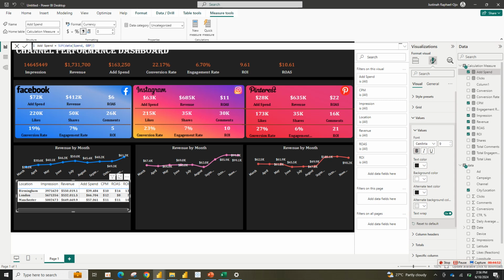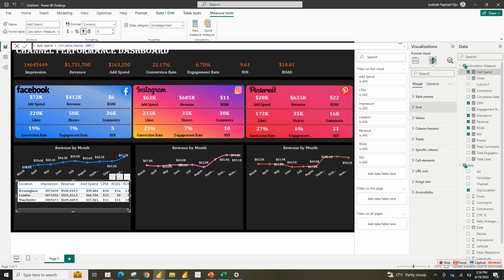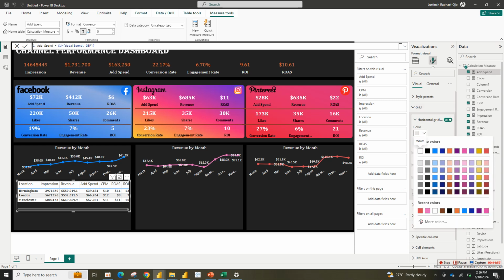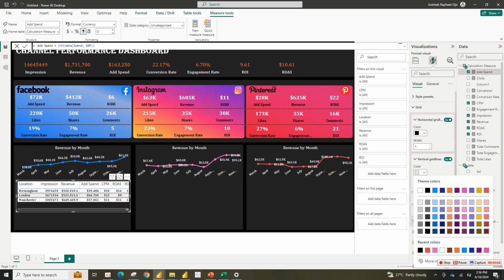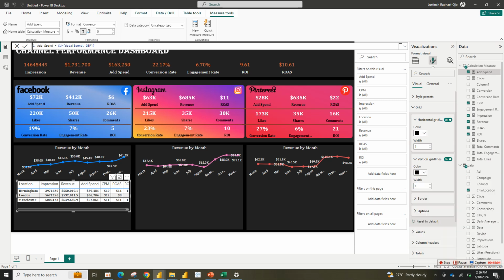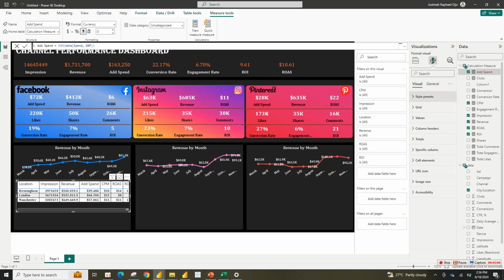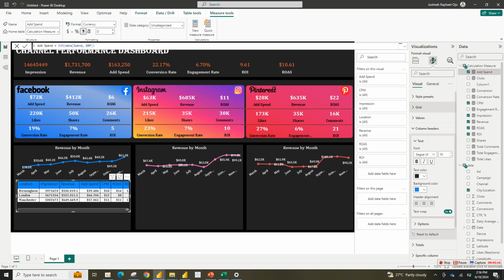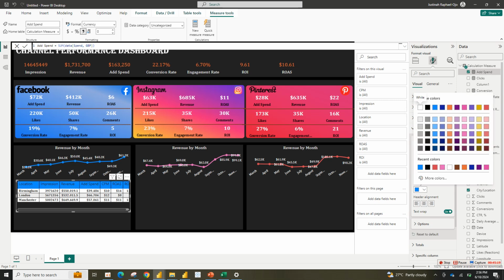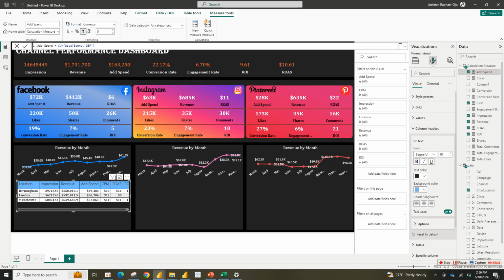Okay, so now for the grid, I'll change it to this, and put on the horizontal grid too. I'm going to change this to this. So now what is the column header? Since I've been using this background for Facebook, I'll use it for the Facebook column header. Let's use this. So now the value for the column header too, we have the same font.